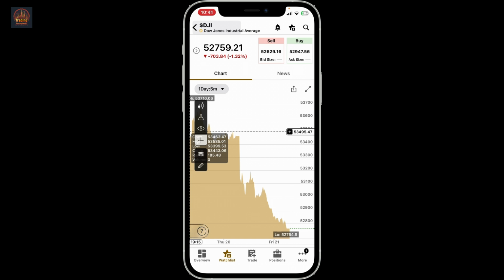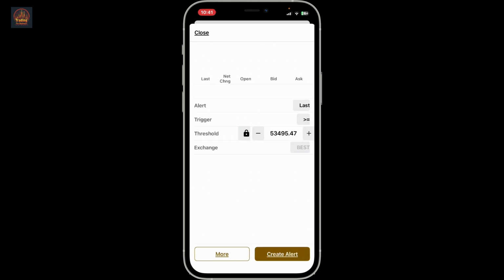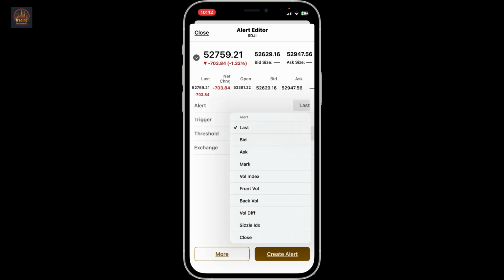After opening up this stock you want to monitor, go ahead and tap on the bell icon at the top right. Now on the next page, you'll see this alert editor page. Go ahead and tap on the alert option and choose the price type you want to monitor. If you see the last option, it means it uses the most recent traded price. Similarly, for bid, it uses the current bid price. For ask, it uses the current ask price, and so on.